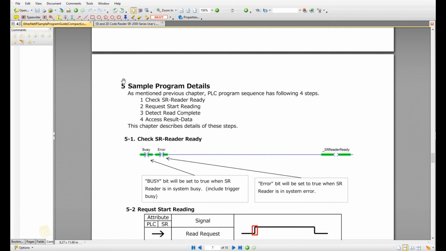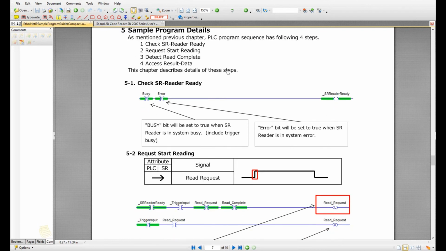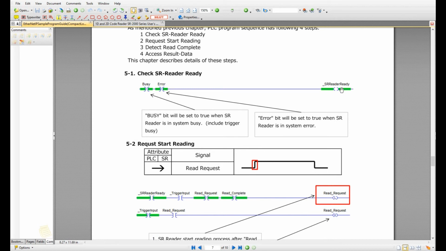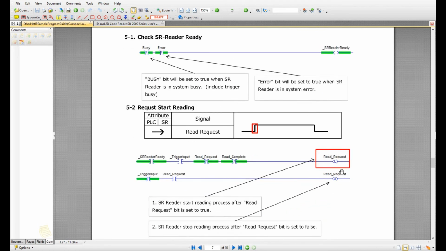If we review this sample program guide, this short manual specifically for EtherNet/IP communication, on this page, sample program detail, we can see the reader ready definition, and that is the trigger signal, read request. To enable this read request, if the read complete is off, once we turn on this trigger input plus reader ready on, we will latch in this read request. From here, there's no problem. But when this signal turns off, we can see that once this trigger input goes off, this read request will go off.